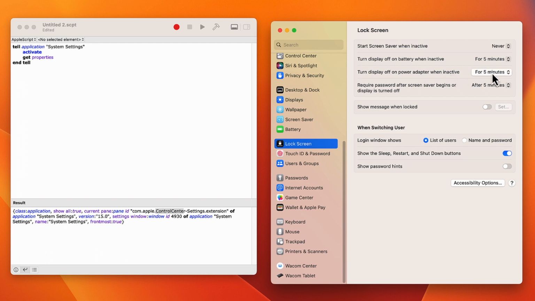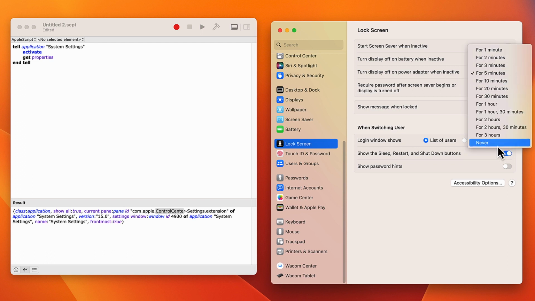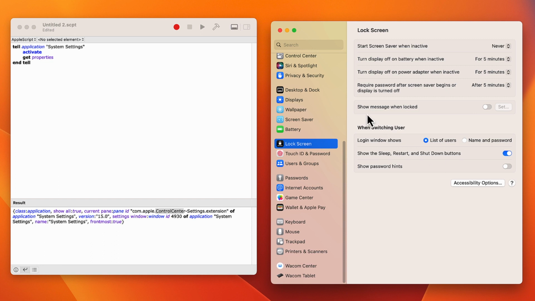And I want to change that for 5 minutes down to never. So this is where we want to be. So if I run this again, now I get the ID of that pane of the lock screen. And it says com.apple.lockscreen-settings.extension. So I want to copy this pane ID just by highlighting it and pressing Command C.